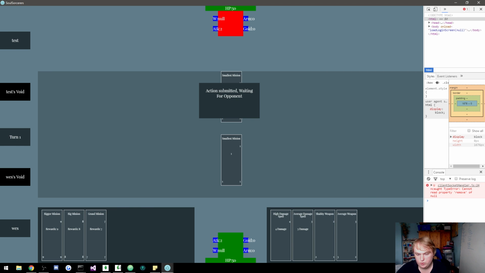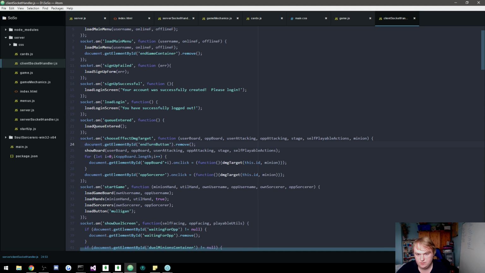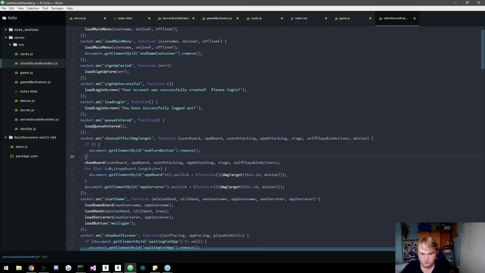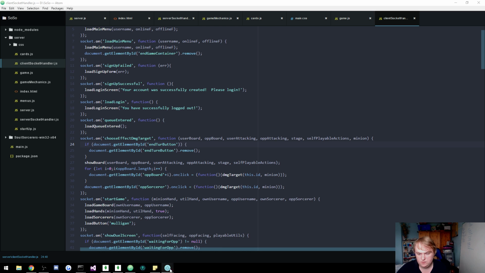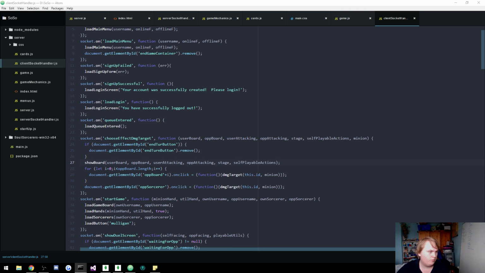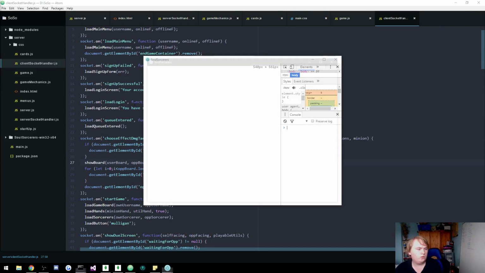Cannot read property remove of null. That's okay then. So we should just say then if document.getElementById end turn button exists, then we do this. Okay. So we've probably then got to do this.